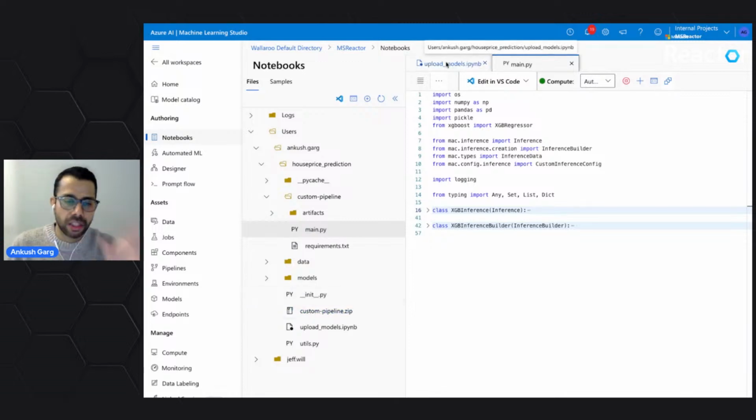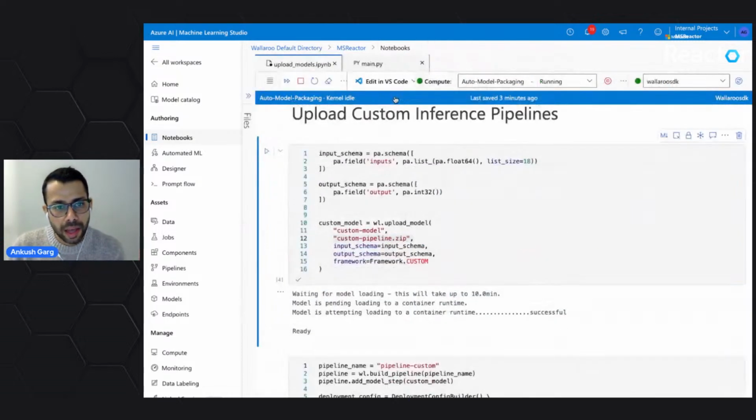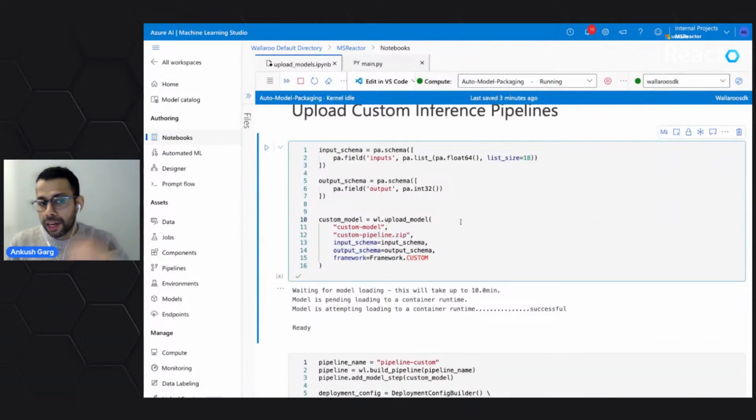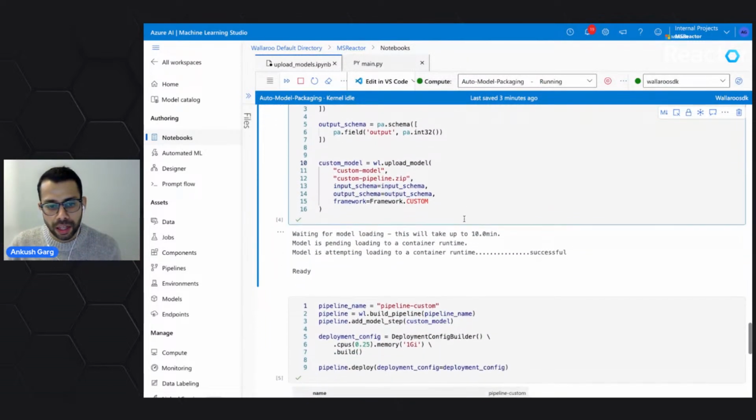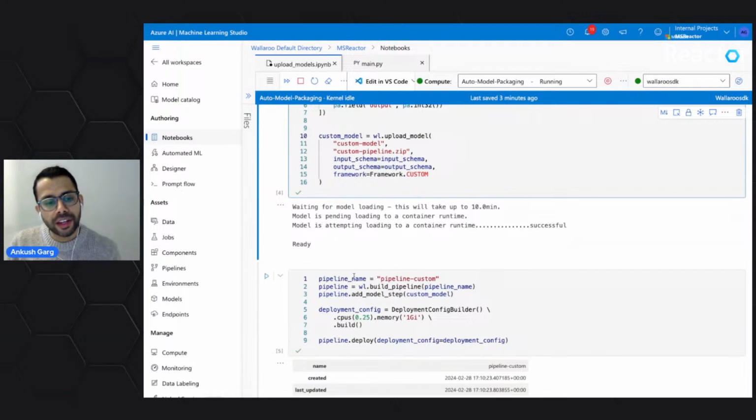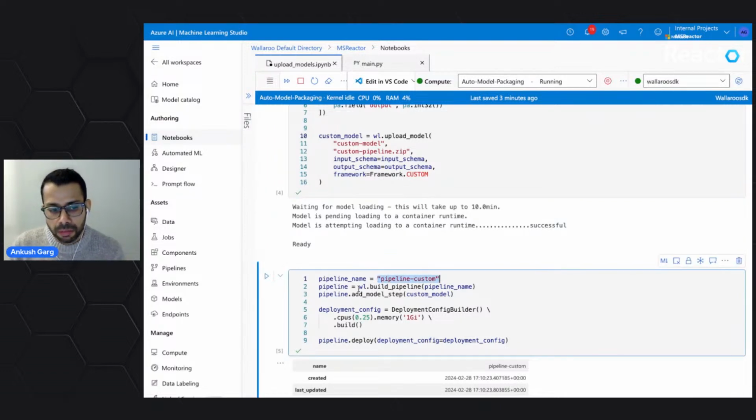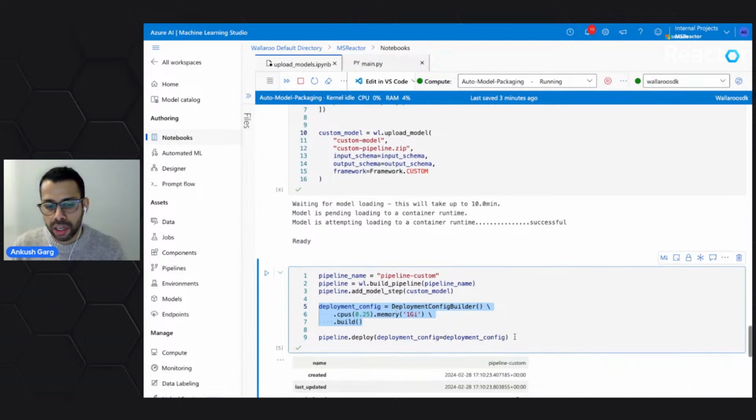And when we go back to the notebook, let me collapse this, we can upload this model. Once that is uploaded, much like before with the TensorFlow pipeline, we can deploy this pipeline. Pipeline custom, we're building the pipeline and adding the model step. This time, the custom model step. We have the same deployment configuration, and we're able to deploy that pipeline.